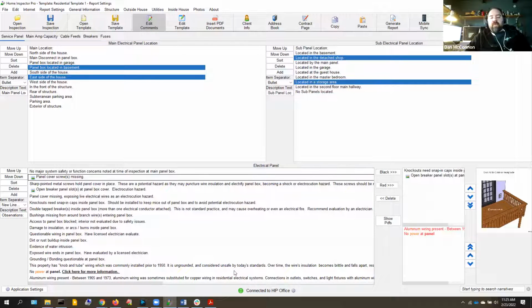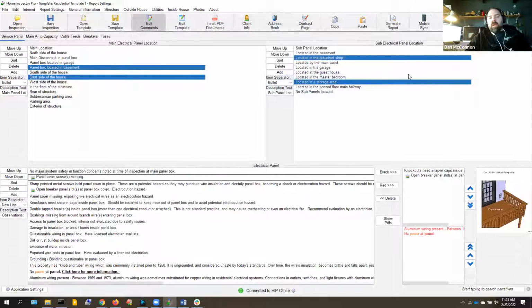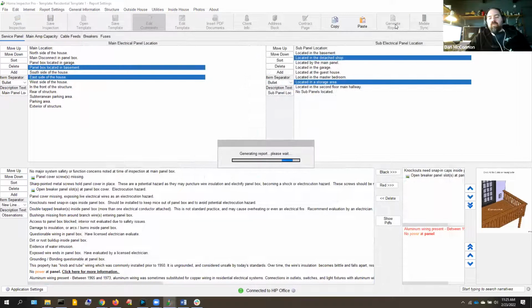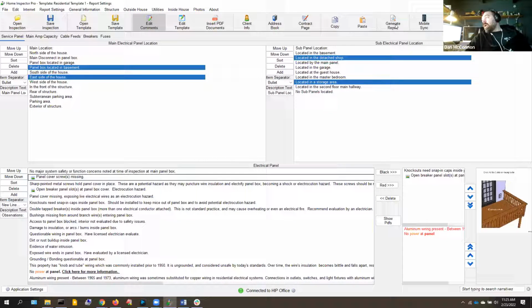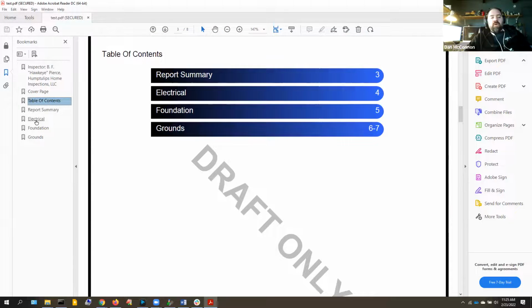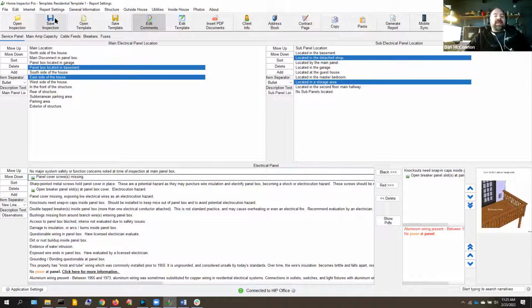If I were to generate my report again, so make sure to close my report and generate the report again. So I put that in there. Notice it didn't do anything. The important thing to take a look at is once you set those values in the formatting, that sets a default for the system.